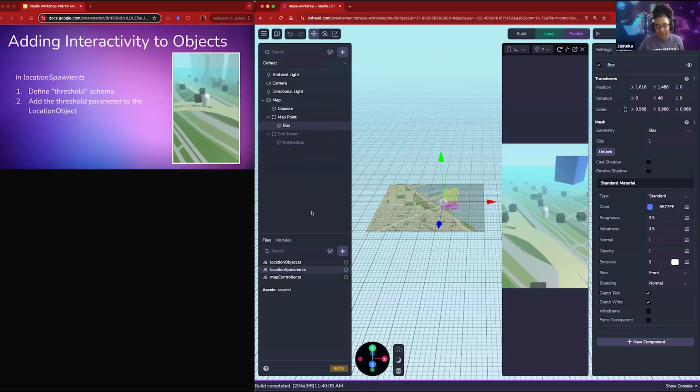So next up, you see in the GIF here, as we get closer to these location objects, we want them to do something. The something in this case is just going to be change your color and animate. Not that interesting. But what we want to be able to do is define what is close enough. So we're going to define a threshold schema just to signify what is close enough.